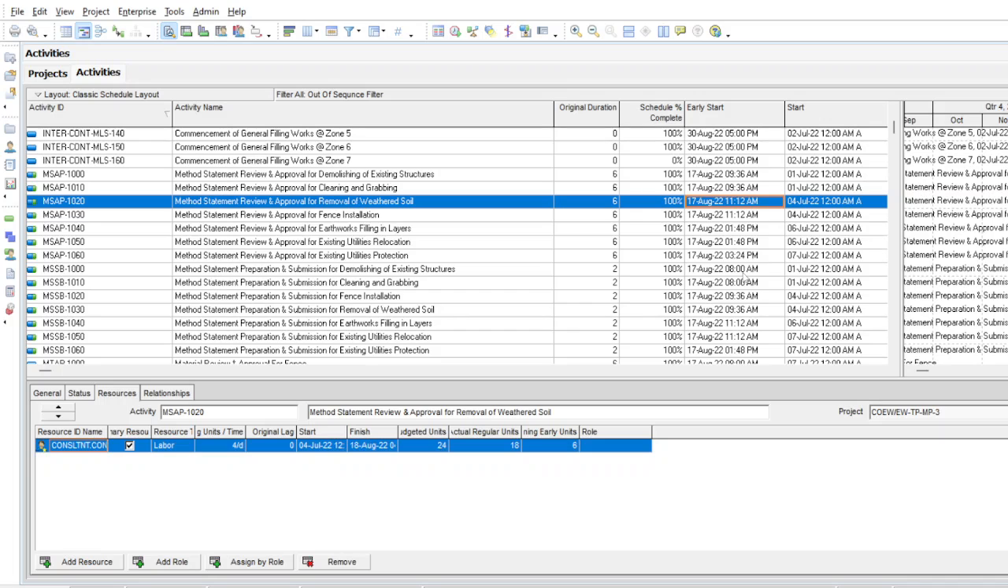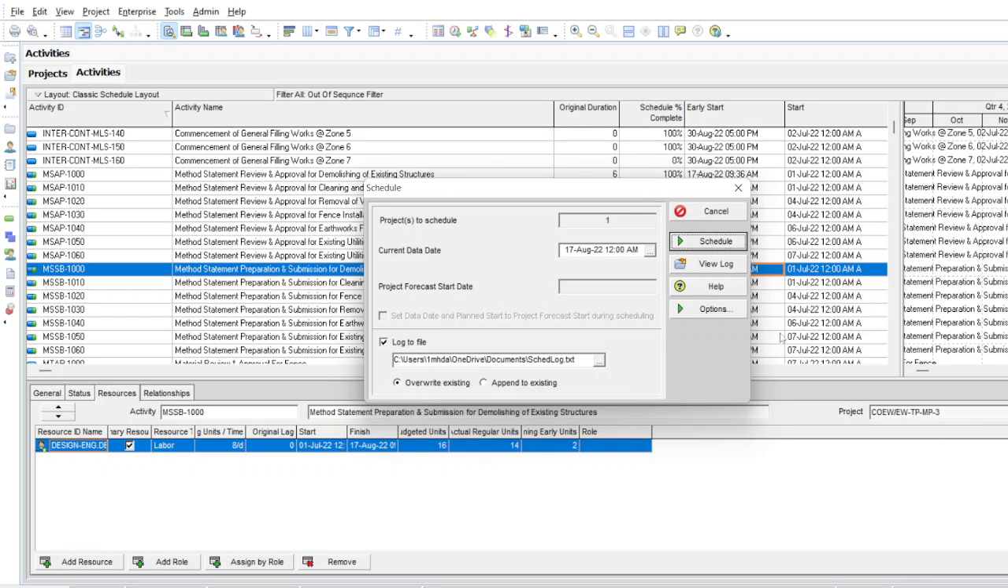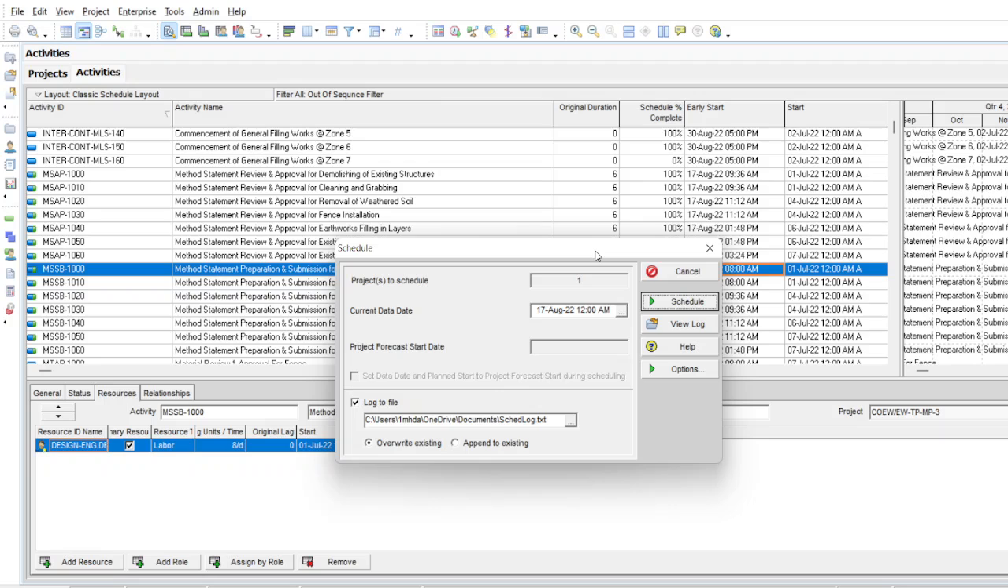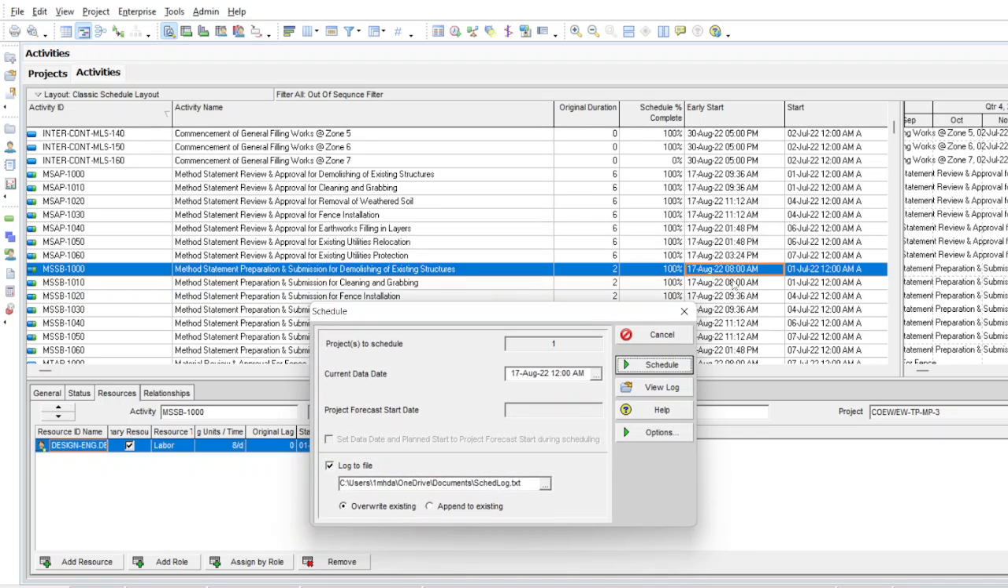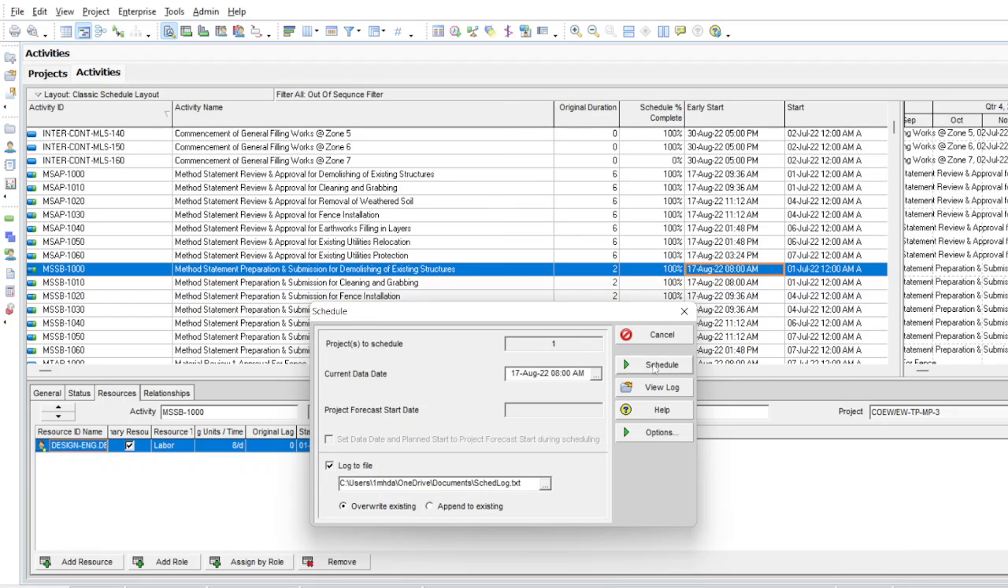In this case, our data date is not equal to the early date because if you press F9, you see that our data date is 7 August, 12 o'clock. See here, it's 12 o'clock, but our time here is 8 o'clock. So because of this time difference, it shows you more activities. Let's try to fix it. We go again, click here and make the time 8 a.m., select, and run schedule.